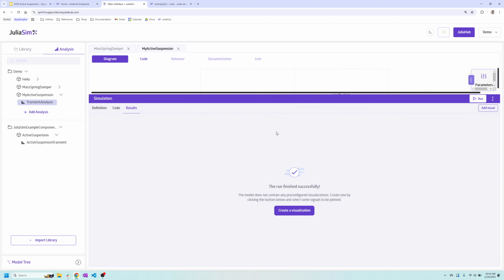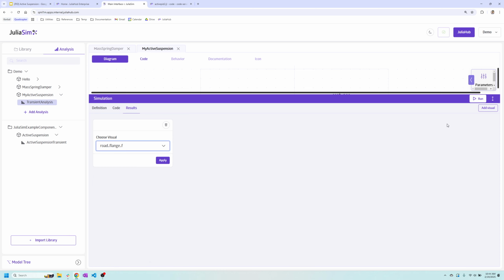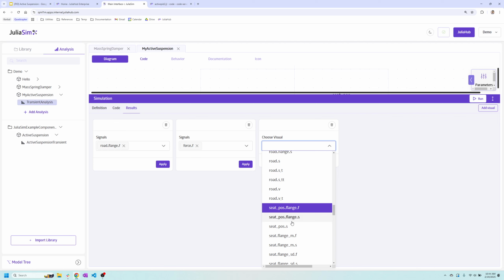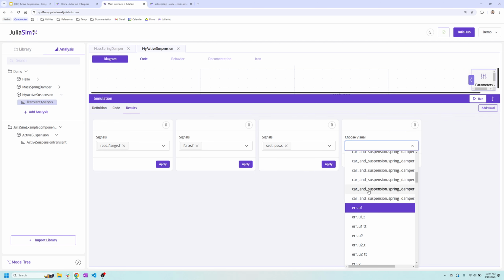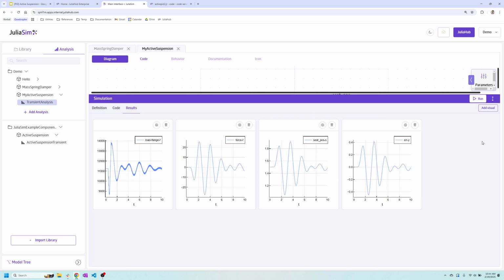So I'm going to expand this, and I'm going to go ahead and create a visualization. The type of visual, I'm going to plot the road force right here. Also going to plot the force from the actuator, the seat position, and the error. Okay, so now that we can see that these have been plotted, let's just take a closer look.